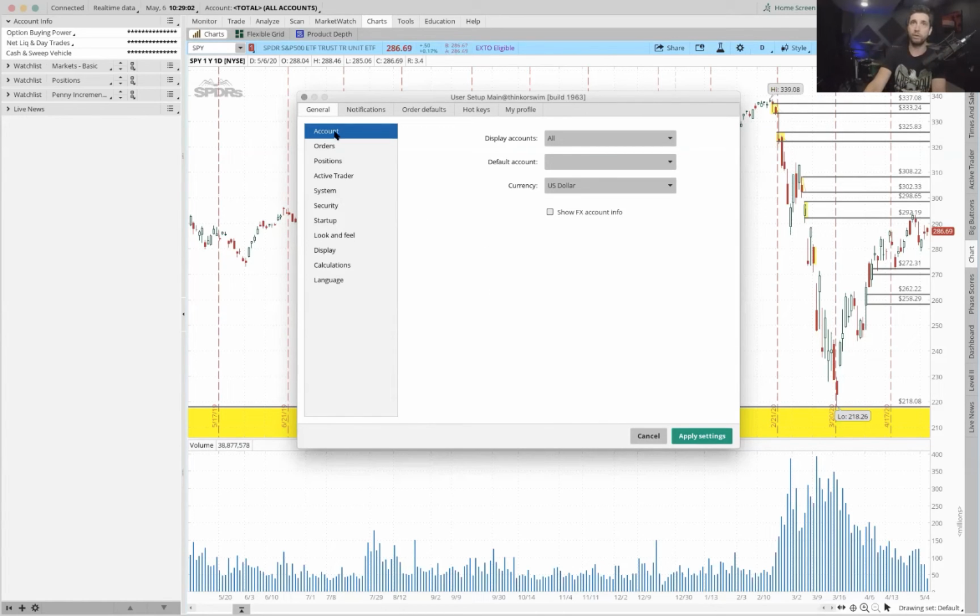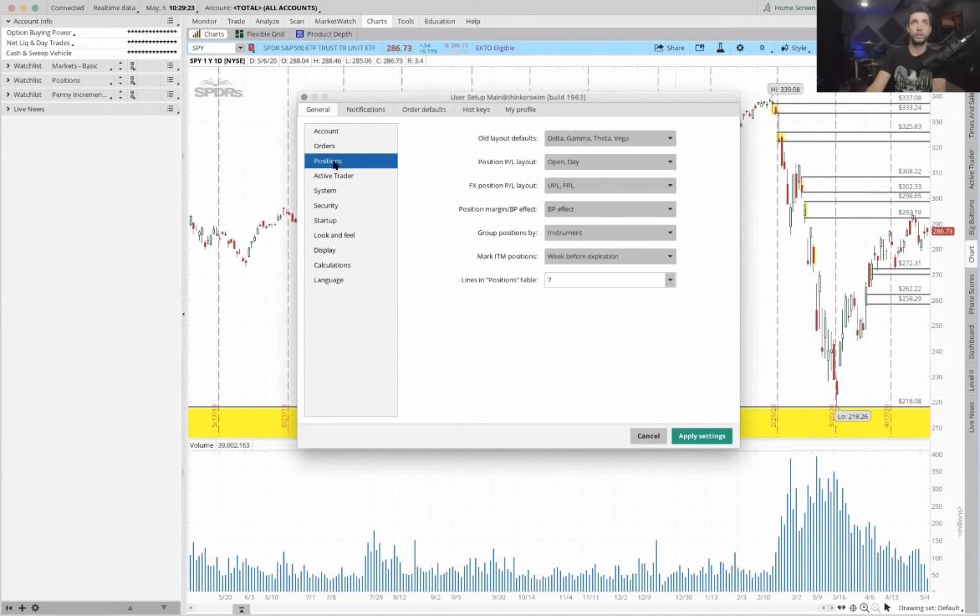So you've got account information. What accounts do you want to display? Do you have a default account that you want to operate out of? You can change that here as well. Show all your forex account info. If you have a forex separate account, you can show all that as well. Orders, right? Show expected price. You can get all your information from your orders.